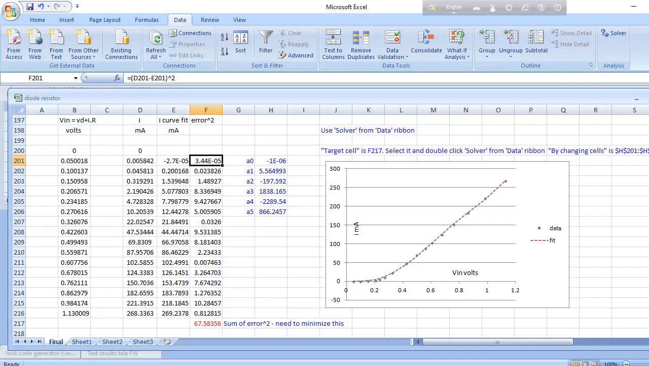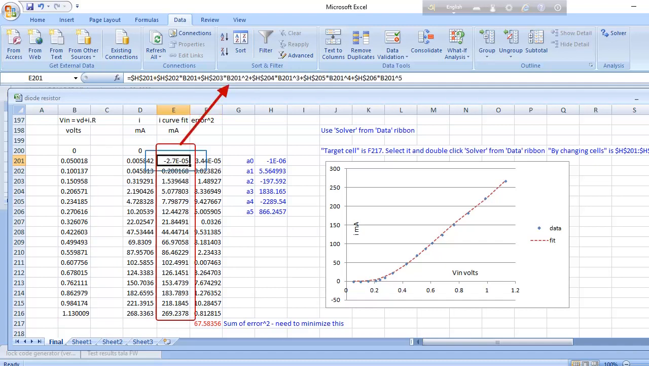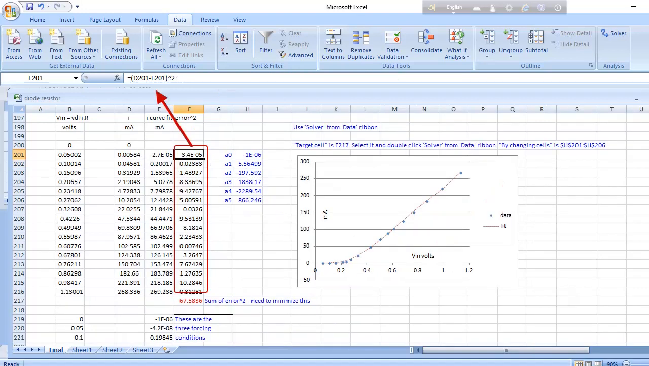We will use the voltage versus current data calculated earlier. Column B contains voltage data. Column D contains current data. Column E contains current calculated from the polynomial representation. Column F contains the square of the error between the original current data, that is column D, and the one calculated from the polynomial, that is column E.